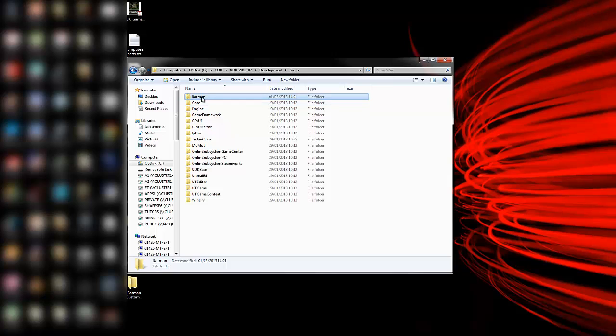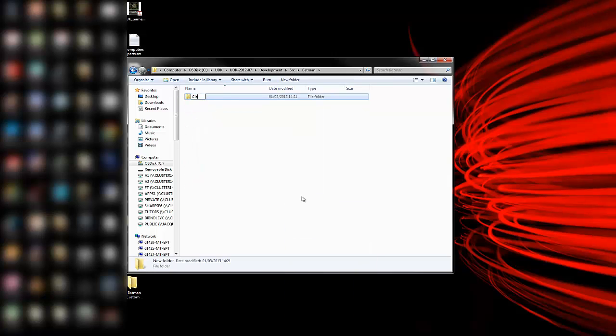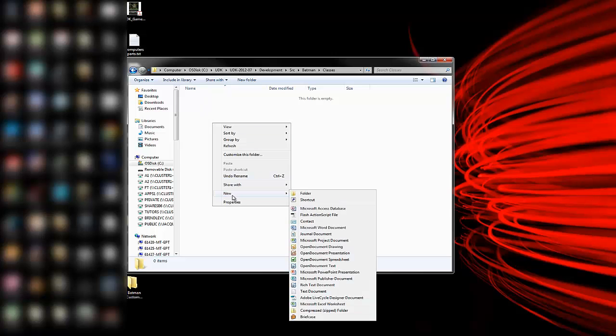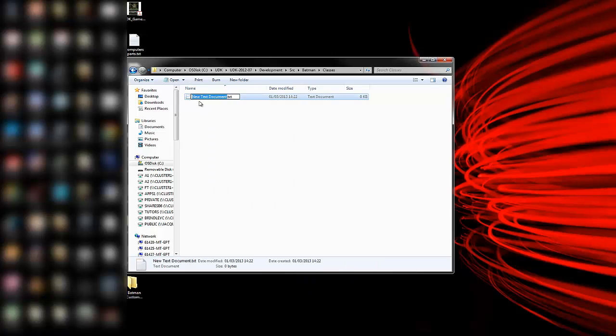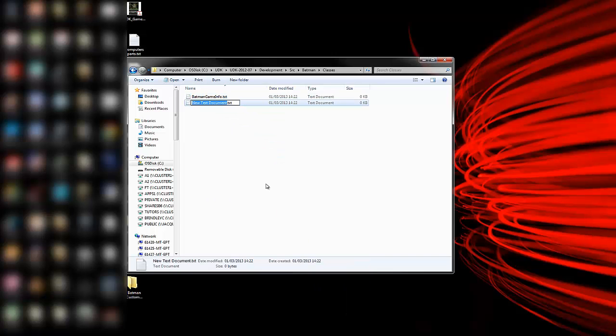We're going to go inside the Batman folder. We're going to right click, New, Folder. I'm going to call it Classes, and then go inside here. Now this folder will contain all our scripts to reference. So we're going to right click, New, Text Document, and call this Batman Game Info. And then New, Text Document, Batman Pawn. And then the last one, New, Text Document, Batman Replication Info.